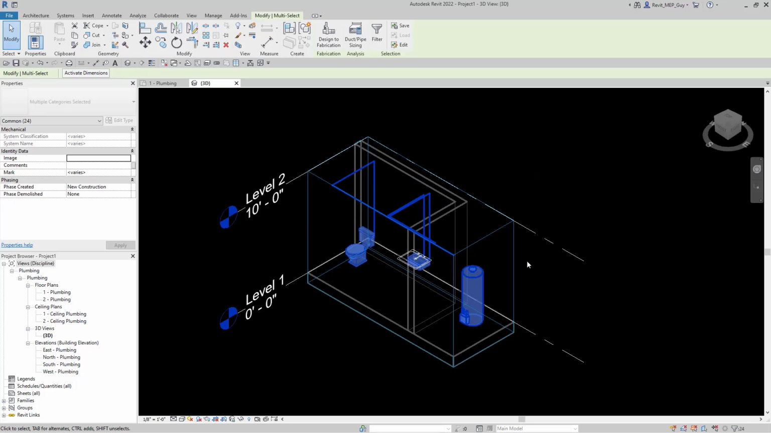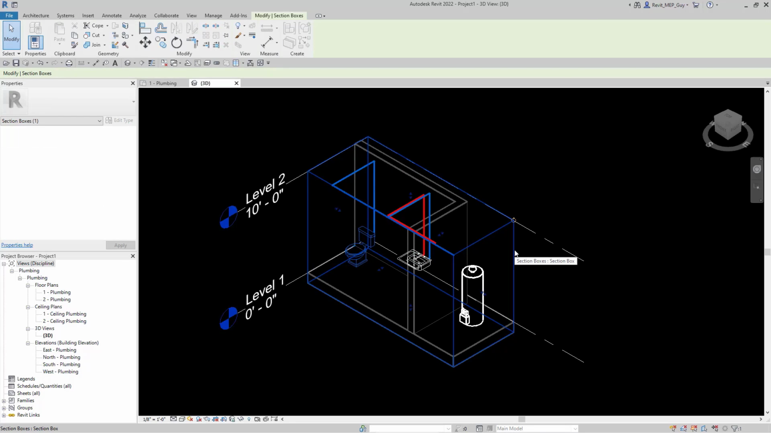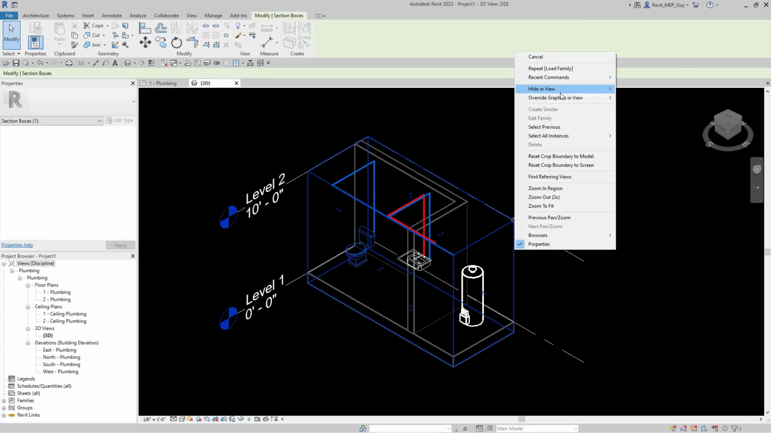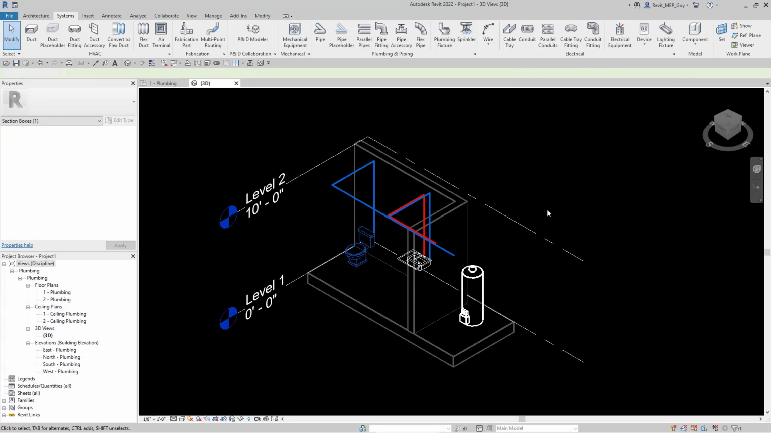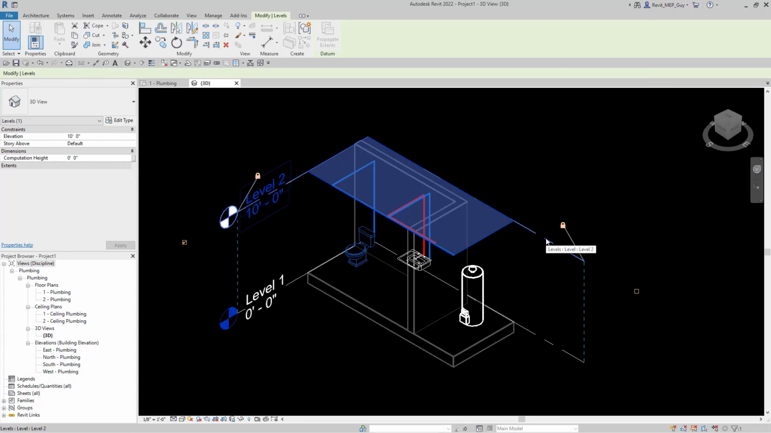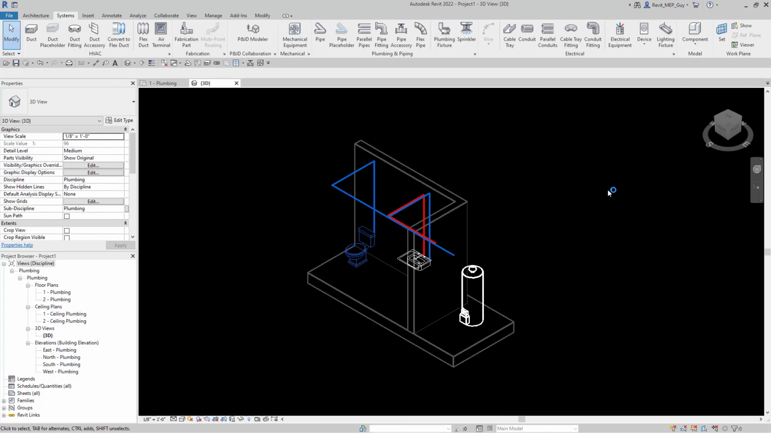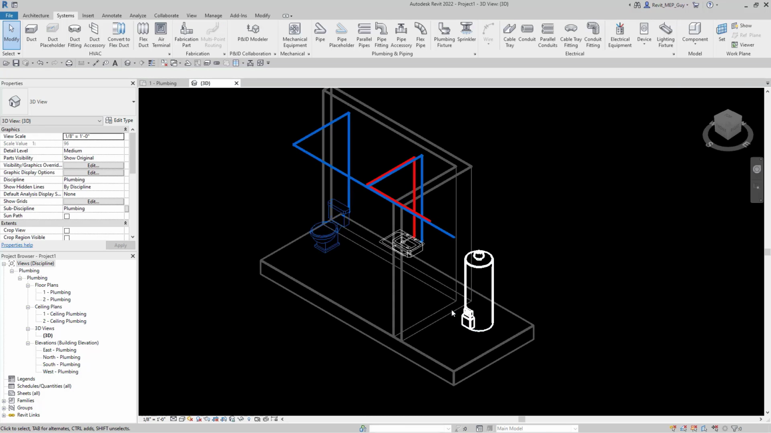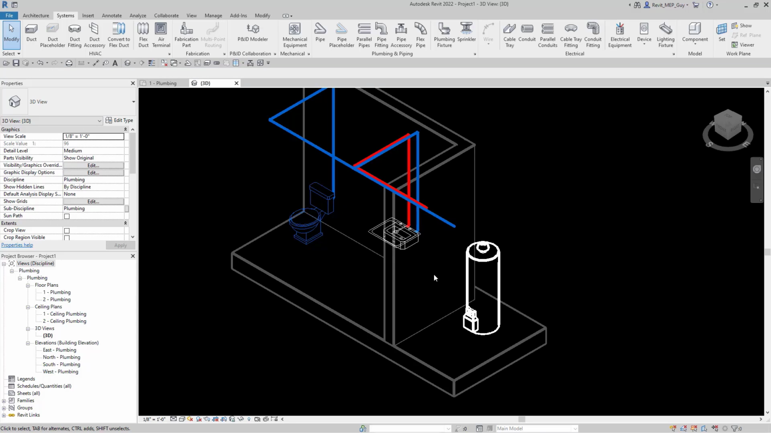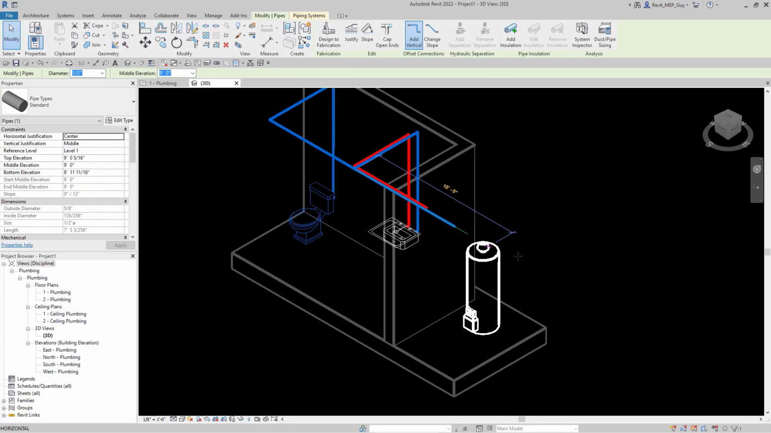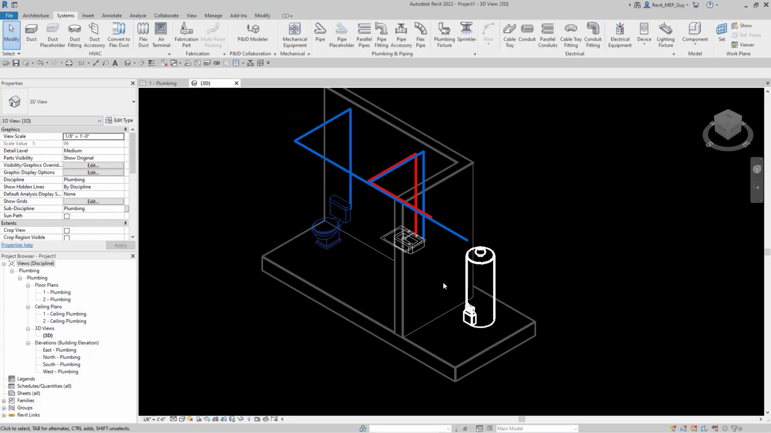And that view has been created. I'm just going to remove this little section box. So I'm going to go to hide in view category, and we'll just remove our levels because we don't need to see them for this. So we'll remove the category. Now this time I'm going to use the connect into command. So I'm just going to bring this water piping a little further out, and we're going to use connect into.